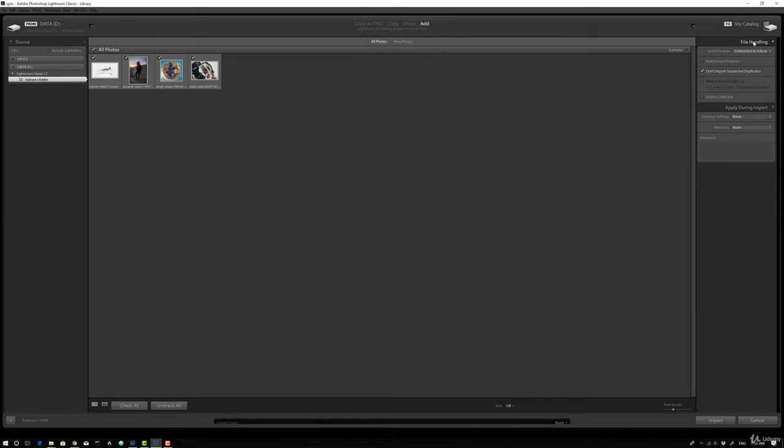On the right here, you'll notice under File Handling that there are a couple options. Build Smart Previews should be checked in my opinion, because it'll allow you to build smart previews on the way in and make the load times of your images faster once they're in Lightroom Classic CC. By default, Don't Import Suspected Duplicates is selected, which keeps you from importing multiple images of the same one.